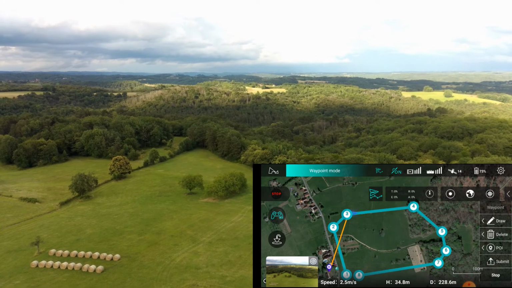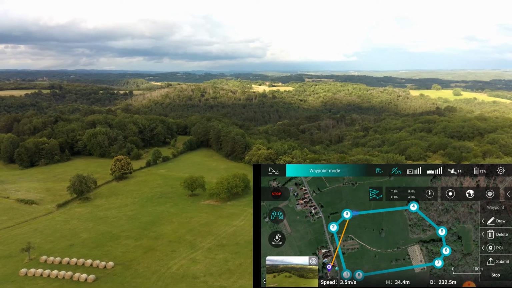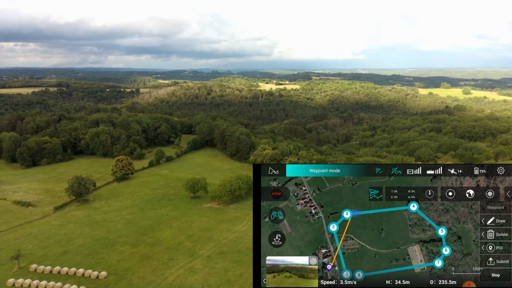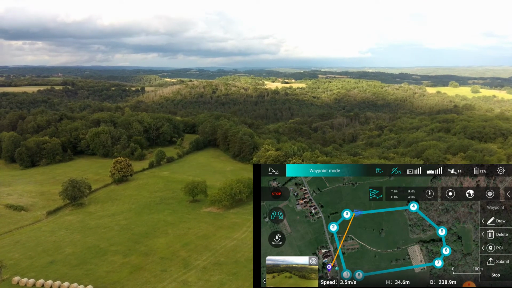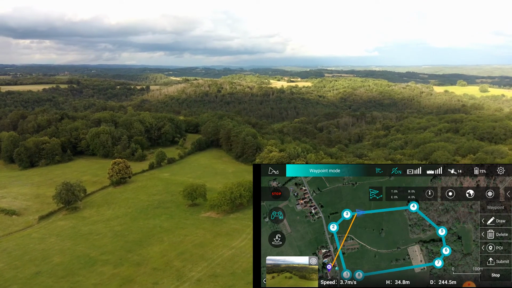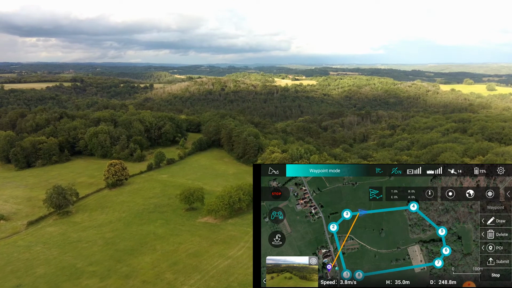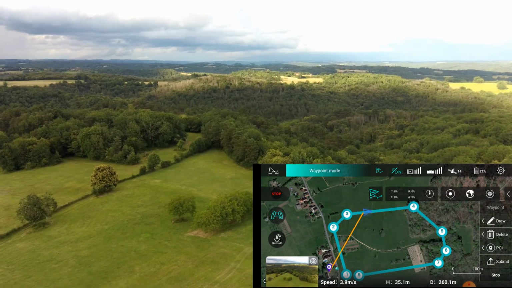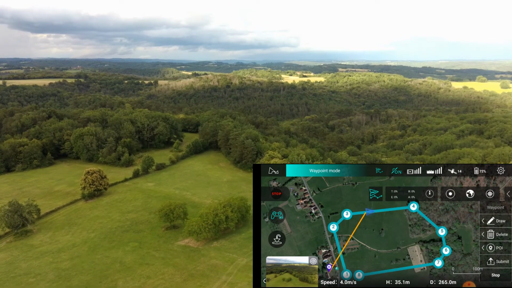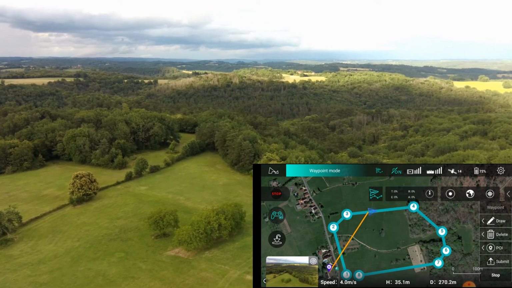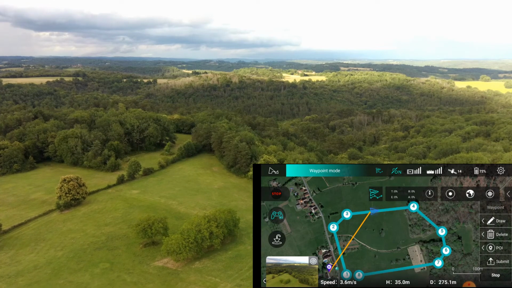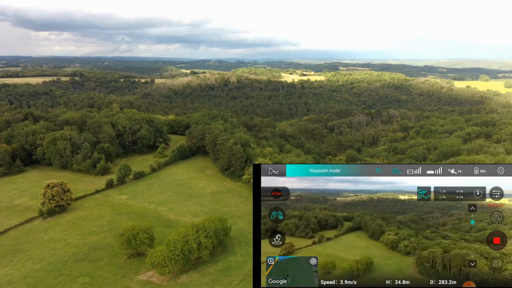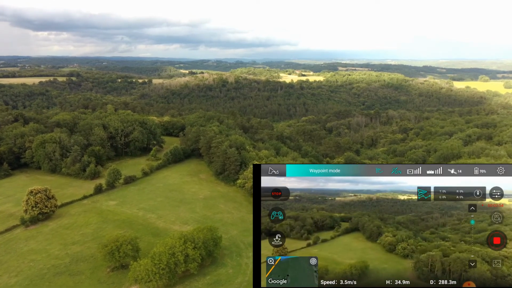Okay, you'll see that there's a yellow line which joins the home position up to the Zino, and this tells me constantly where the Zino is compared to the start point. Just a little bit more information in case we need it. Okay, so it's heading up towards waypoint 4.